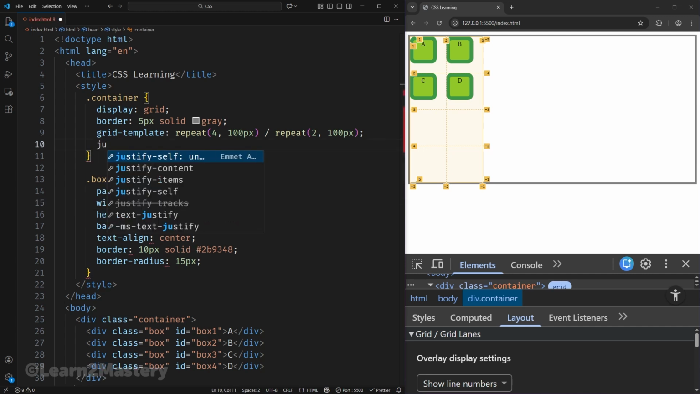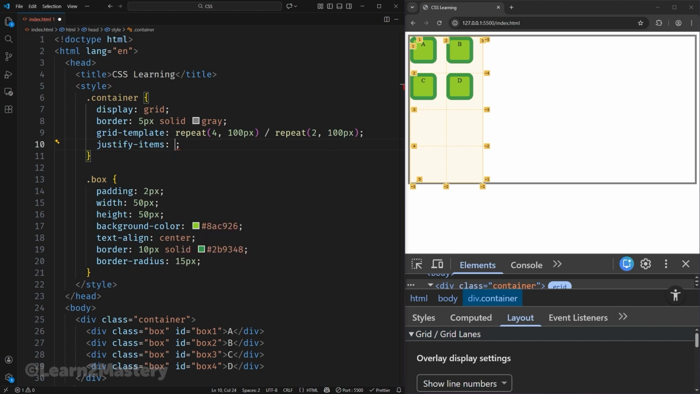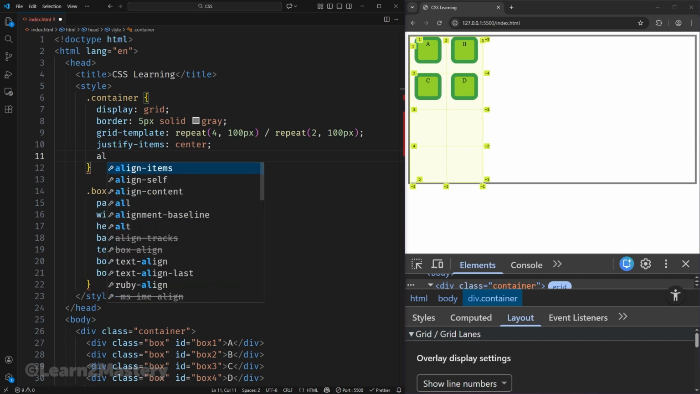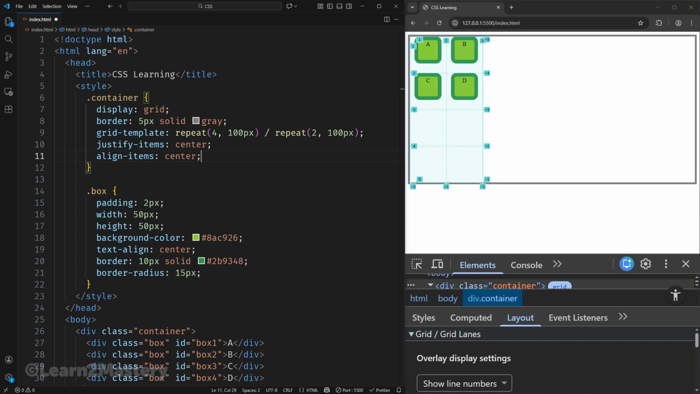With justify items, we can change the default value to start, end, center, and more. This property controls the horizontal alignment. If we set it to center, each box will be centered along the horizontal axis of its grid cell. Now we can use align items to control the vertical alignment of the boxes. Just like justify items, it can be set to start, end, center, and so on. If we set both justify items and align items to center, the boxes will be perfectly centered inside their grid cells.